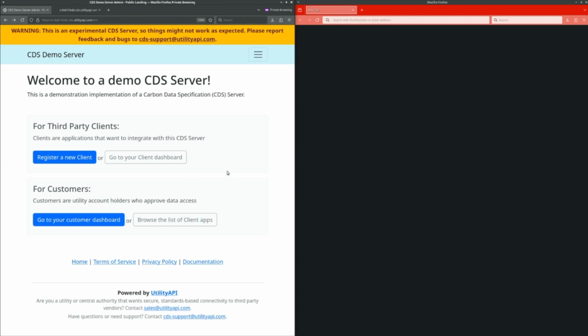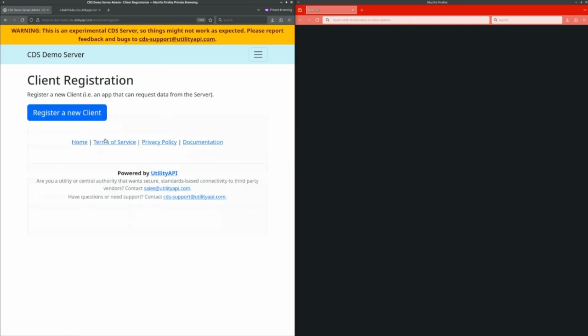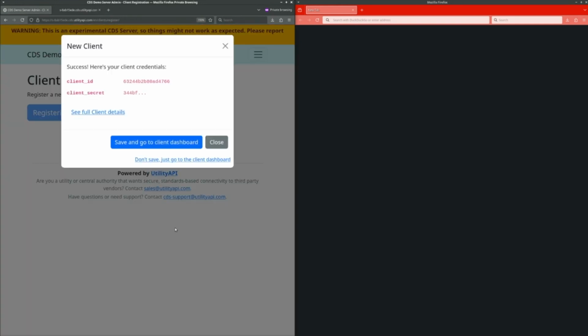I'm just going to use the web interface for now, but everything that you see here in this demo can be done via API. So I'm going to go ahead and register a client. This particular server does not have any requirements to register. However, utilities may publish requirements, like contact information or something like that, that you have to submit. When you register, you are granted a client ID, which is kind of your registration ID. And you can save that to a dashboard.